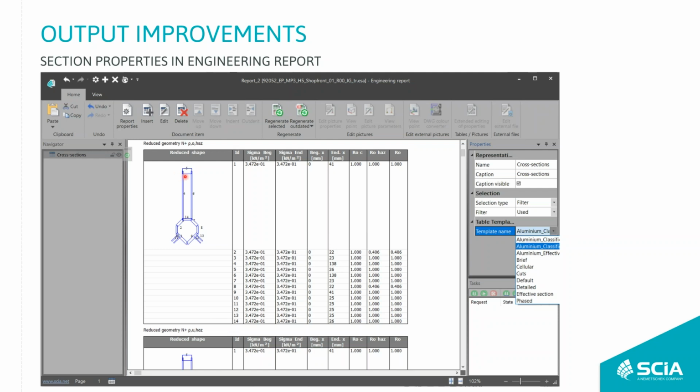That was very briefly related to the aluminium check. So as a recap, we migrated our aluminium functionality to the default post-processing environment. So it means it's also usable in the 64-bit version. We did several improvements related to the output, which increase the usability of the solution.